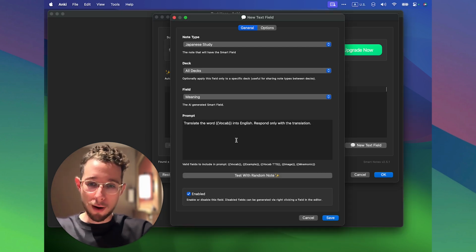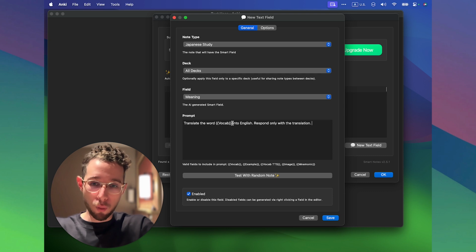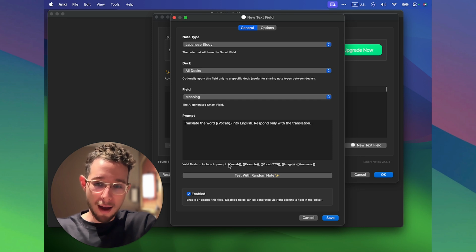So I wrote a prompt here, and the word vocab is enclosed in these double curly braces. So this is going to tell the prompt to go reference the value in the vocab field. So in this case, the vocab field is the word that we're trying to learn. And Smart Notes will tell you which are the valid fields that you can include in your prompt here. And then if you want, you can test this out with a random note. And when you're done, you press save.